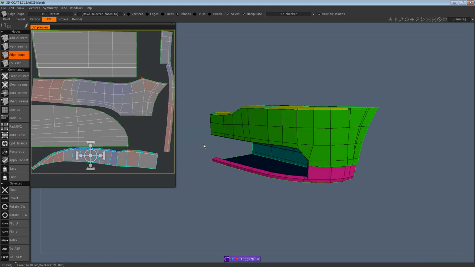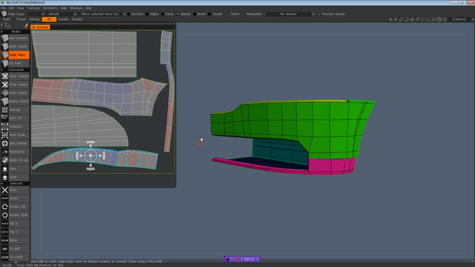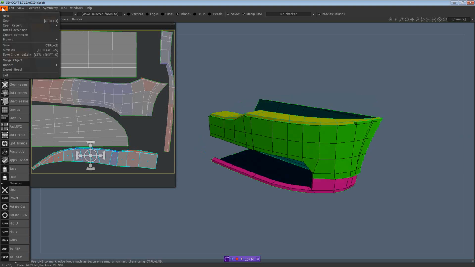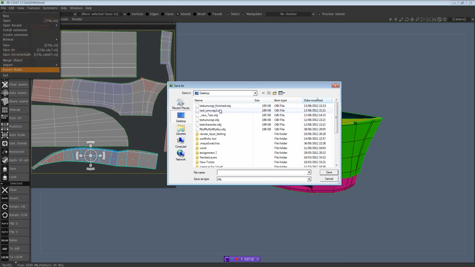Seems to be very quick to do that. Maybe I'm just used to working with high poly models. Once that's done, we can go export model. Try and get away from the terrible naming conventions I have sometimes. I'm just going to call this TO front bumper unwrapped.